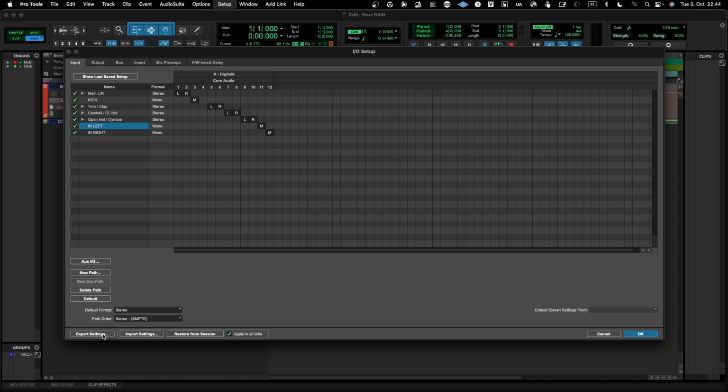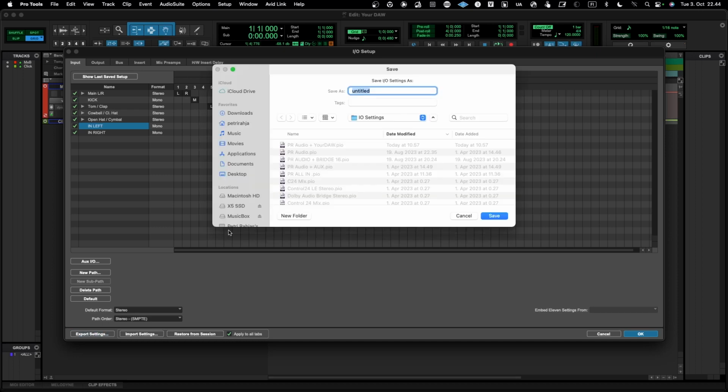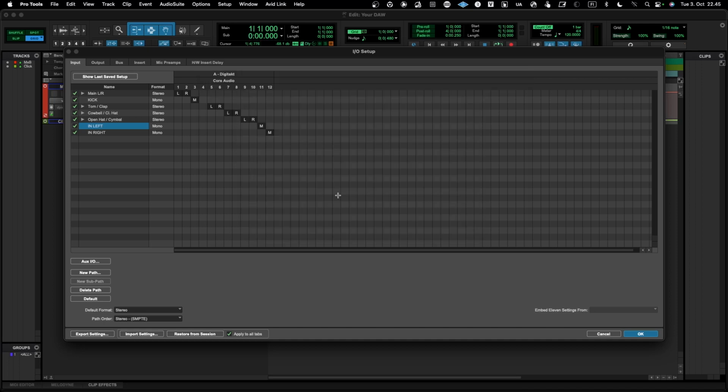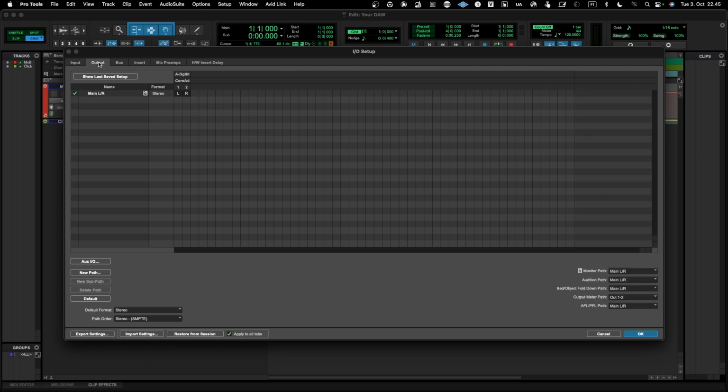You can also export settings, meaning you can save these and then you can import them later on. So if you have different types of audio configurations, like one in your home studio, another one in the studio that you frequently go to, you could create one setting for your home and another setting for your studio. But I'm happy with these configurations, and in output channel there is not much to be done. So I'm happy with that as well, and then I just say okay.